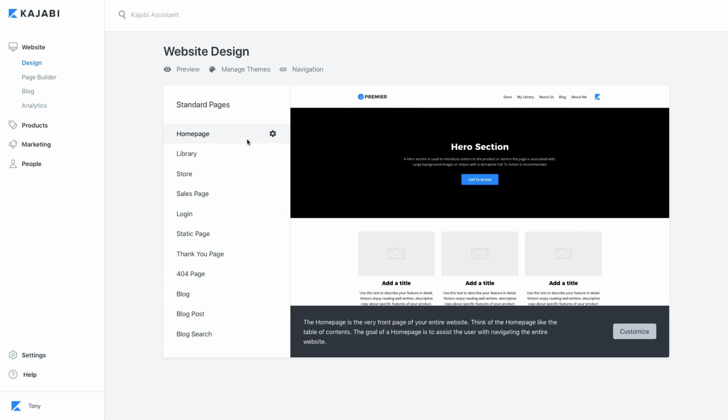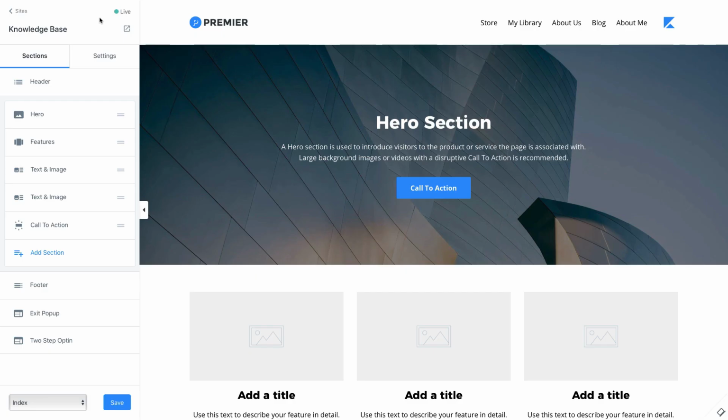Today, we're just going to customize the home page, but the customization rules that you will learn will apply to all of them. So go ahead and click on Customize. Next, we've been brought to the theme editor. Now this is the Premier theme. It's our simplest and our most customizable theme.